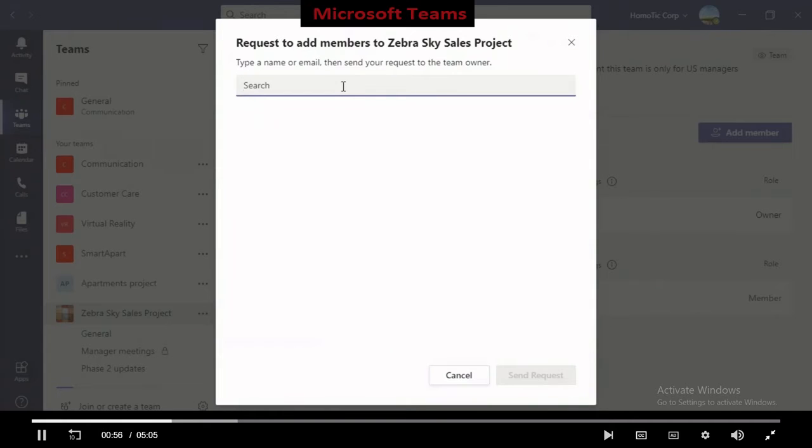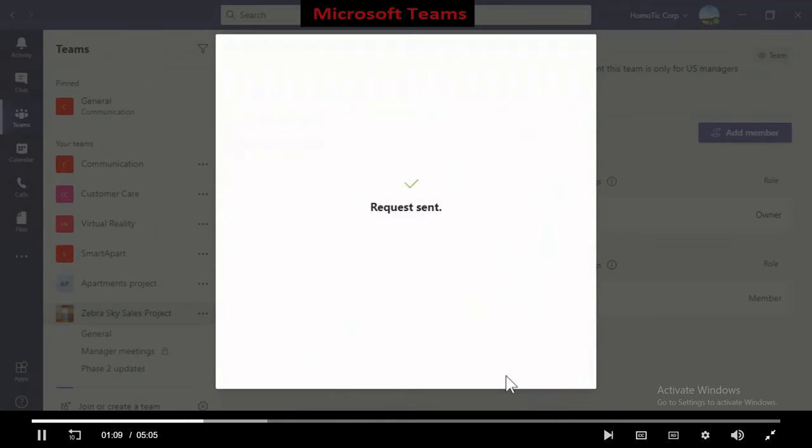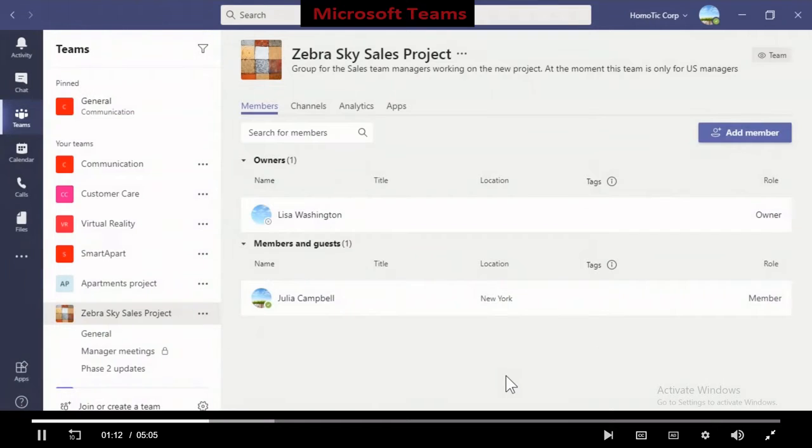To request a member, type in a contact's name into the text field at the top of the window. Select their name from the suggestion list, and then click the Send Request button at the bottom right of the window. And I have now requested for the contact John to join this team.